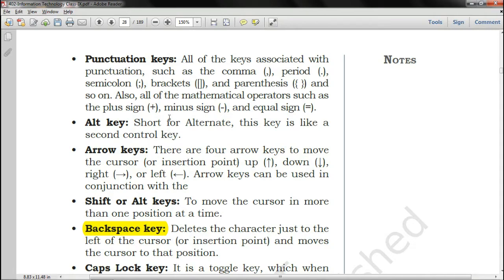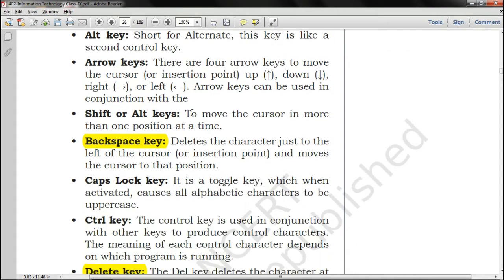Which is basically used in conjunction with some shift or alt keys or the control keys, right? And it is written there. Next is shift or alt keys, to move the cursor more than one position at a time. So suppose you want to move the cursor somewhere, or you want to select something, we are using the shift keys, right? If you want to select some specific portion in your document in Excel or any file, you can use the shift key, right?